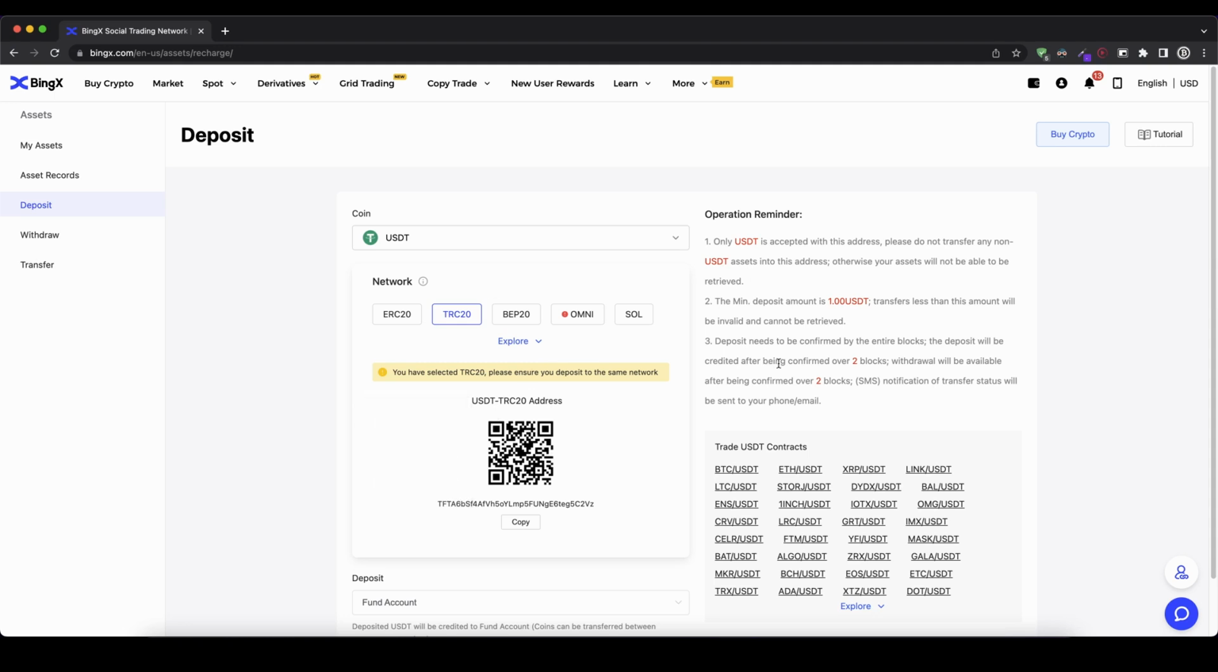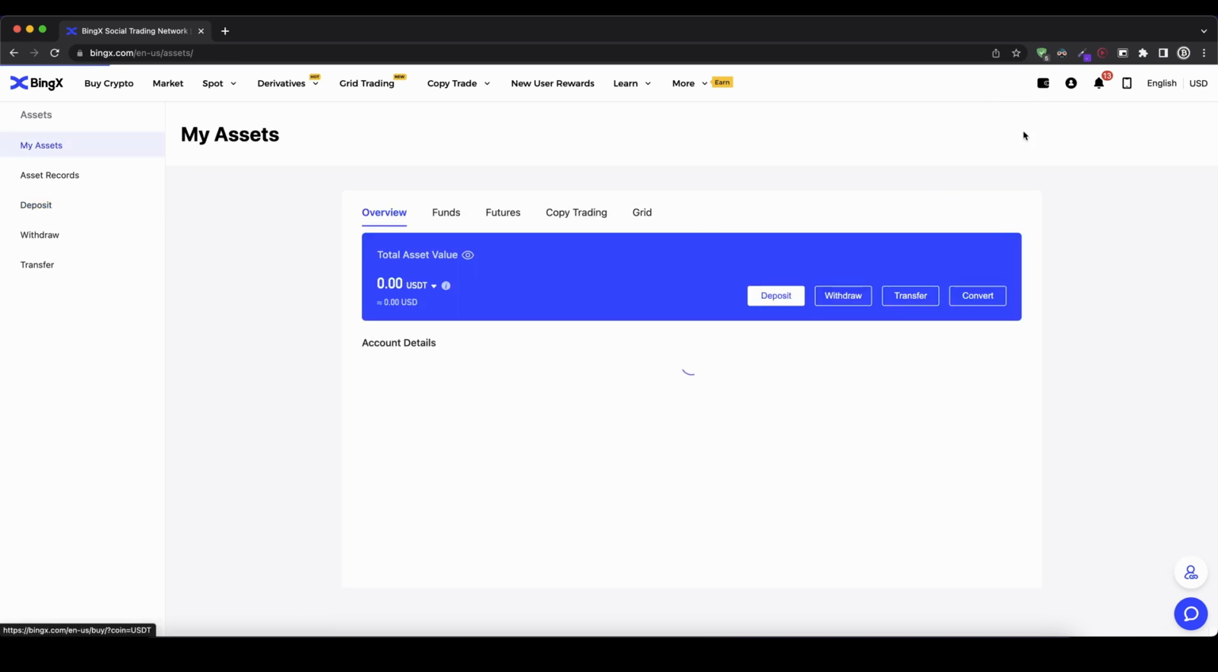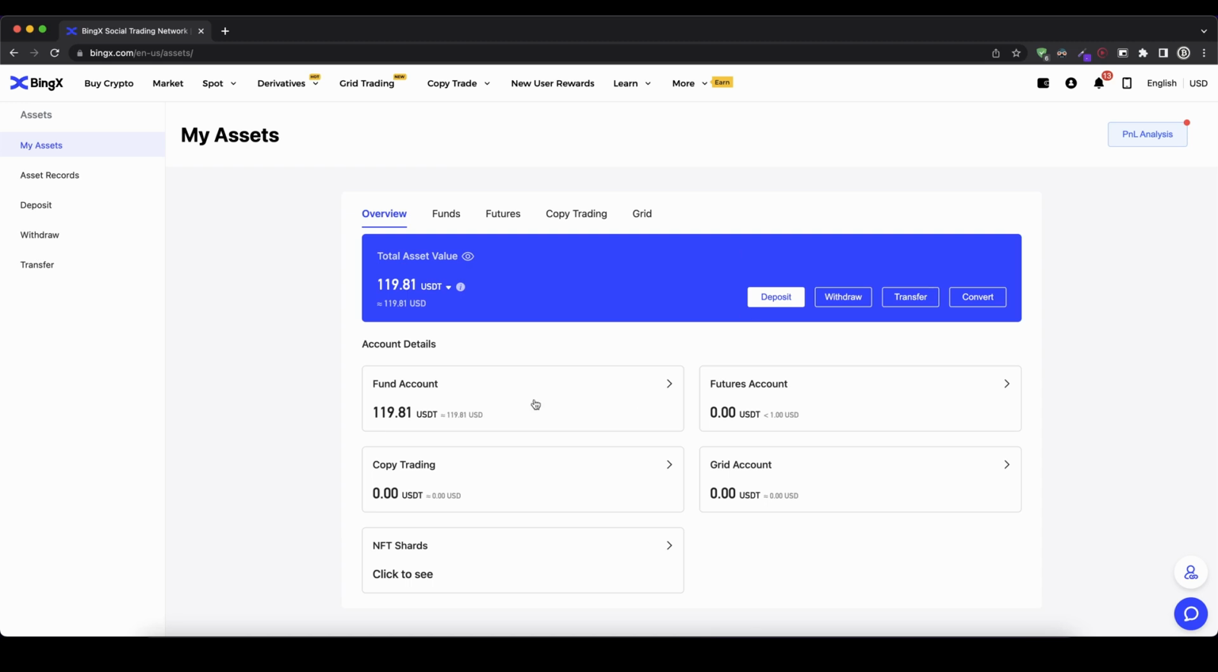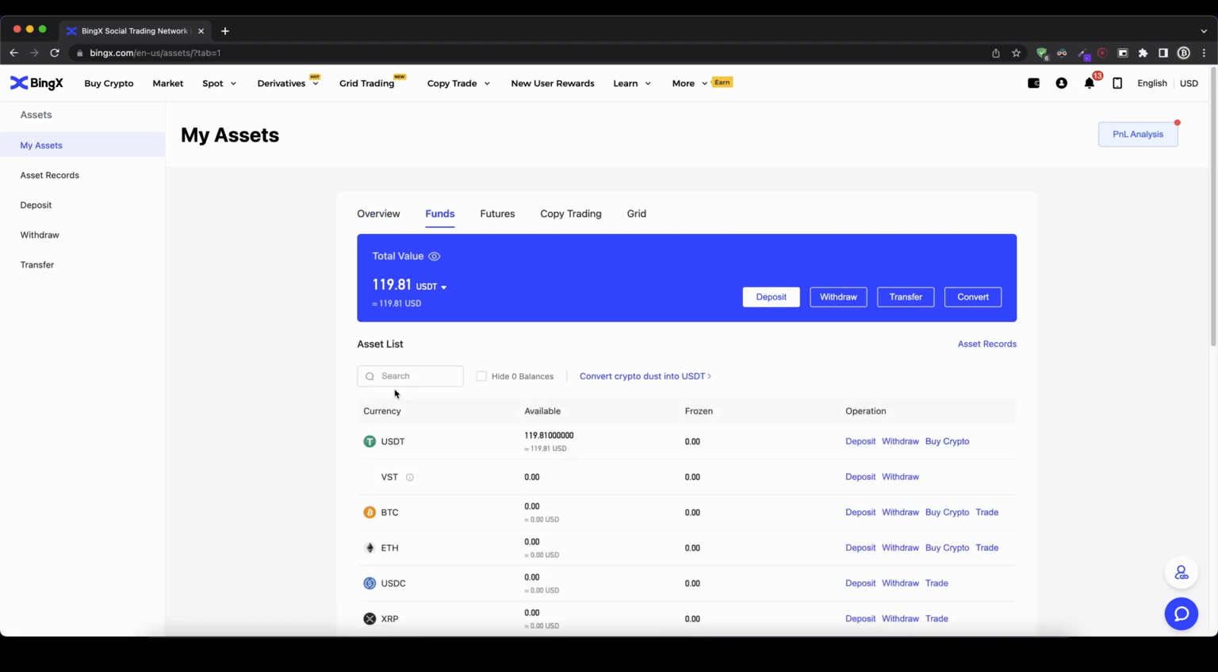So once you've made the transfer, you can simply check if your money has arrived by just going up here to your wallet again and clicking on my assets. And once you're here, you can click onto your fund account. It should arrive on your fund account, but you can choose that when you deposit, and then you can see that the money that you have deposited has already arrived. It usually shouldn't take that long.